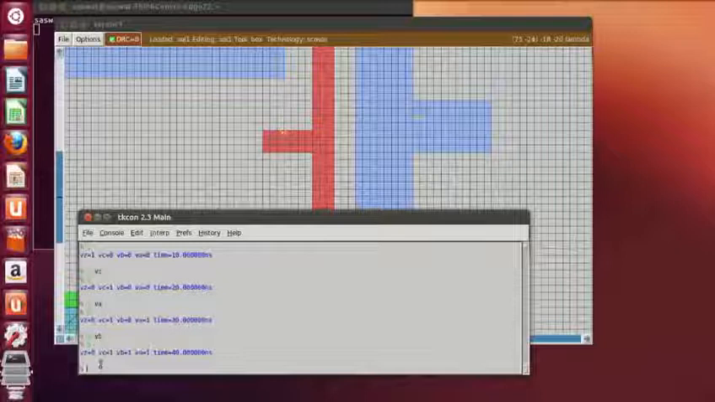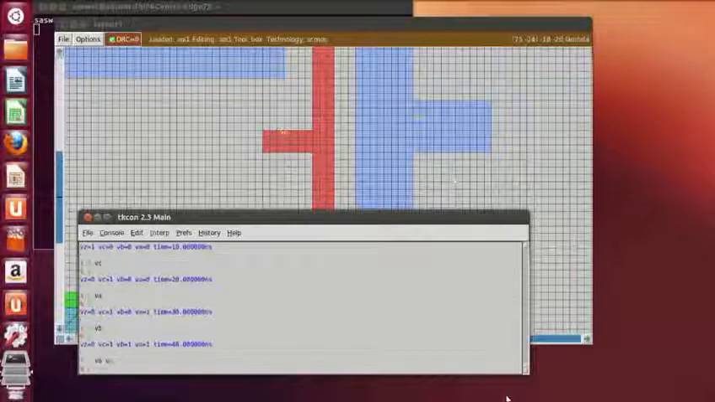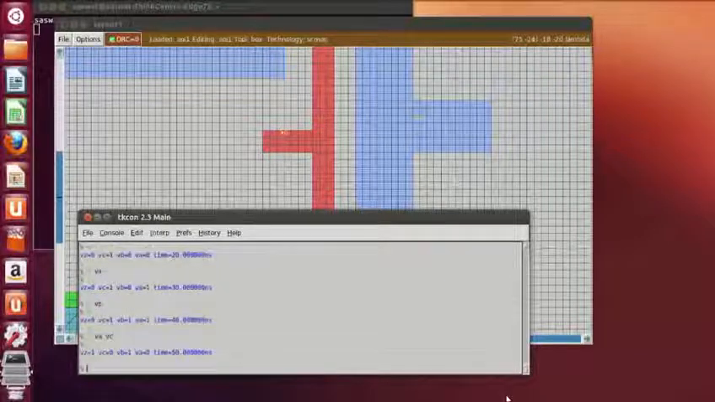If I give low for VA and VC, then I'll get 1. Why? Sorry, the AND output is 0, OR output is 0, so the invert will be 1.